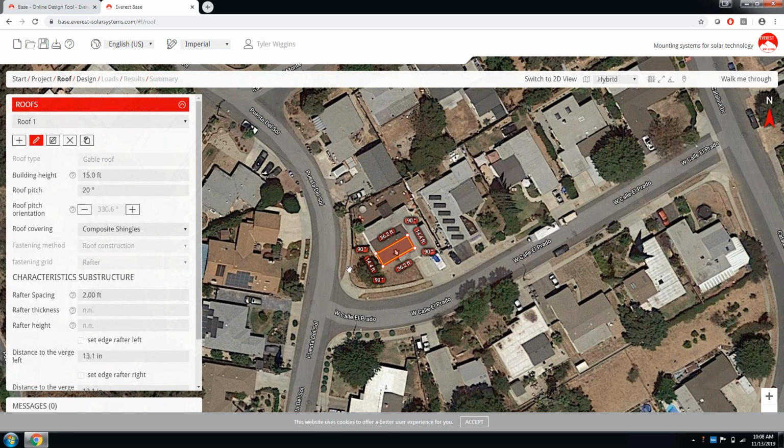Let's say that I accidentally drew in the roof starting on the western edge and drew it over. It might have that arrow pointing in that direction, which would be incorrect. It's basically indicating that the slope is heading in the left direction. You can simply fix that by clicking the roof pitch orientation button to change that around. Let's say you accidentally selected tile when you meant to select composite shingle. You can change that as well here in roof covering.